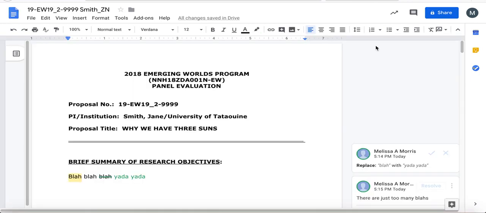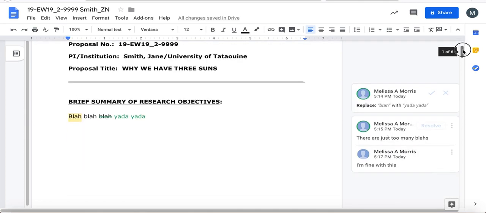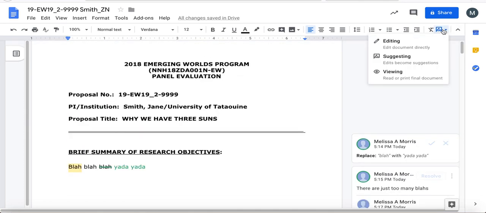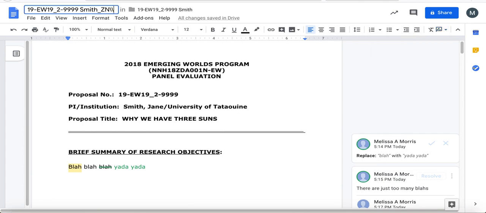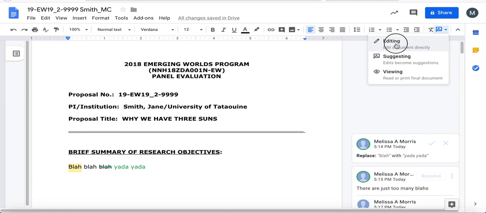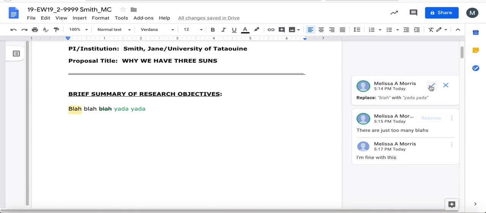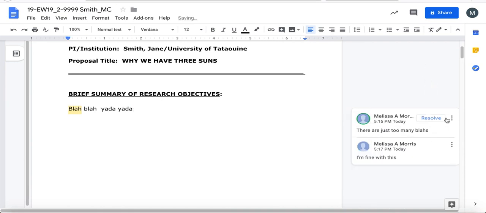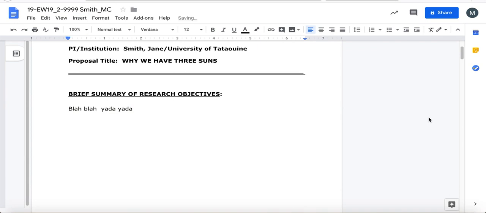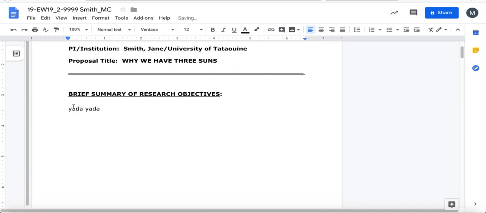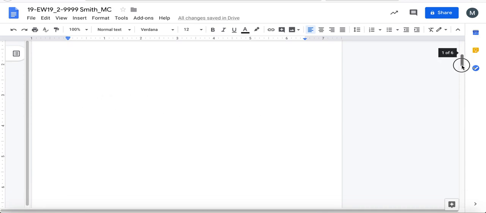Regardless, when the group chief is pretty happy with things, they can go through and make a clean copy. And so the first thing they're going to do, enter their initials. Mary enters her initials here and lets it default to editing. And that way, she can go in and she can clean this thing up. So she can say, okay, I agree with that, but I really want it to just say yada yada, and that's all it's going to say. This is creating a clean version.